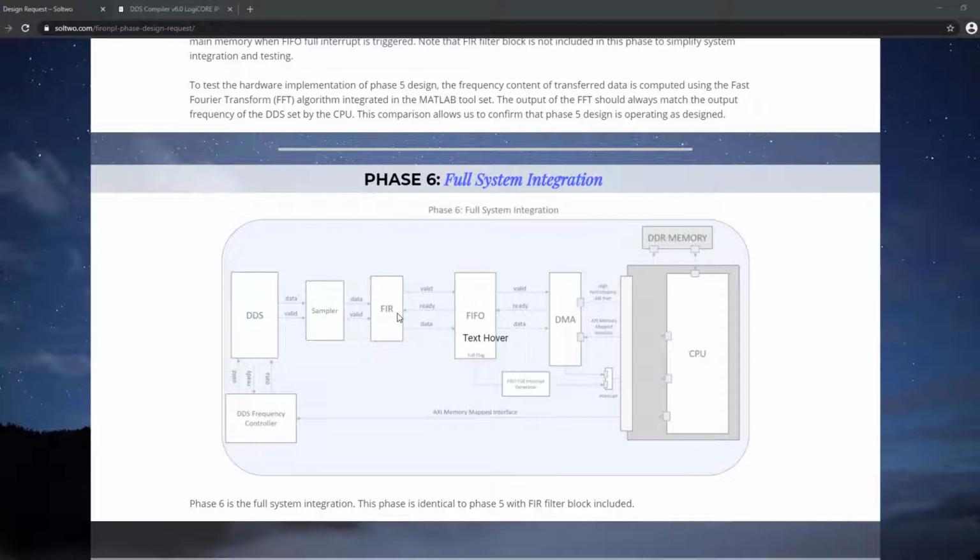The filter will store the output in a FIFO, and when the FIFO is full, you have the FIFO full interrupt generator custom IP that triggers an interrupt and causes the CPU to configure the DMA to transfer the data from the FIFO all the way to the DDR memory. So this is how the project works.